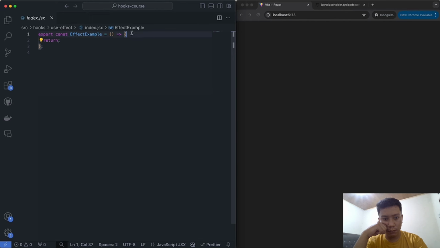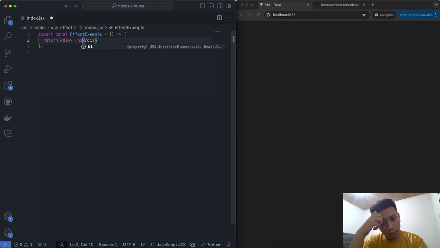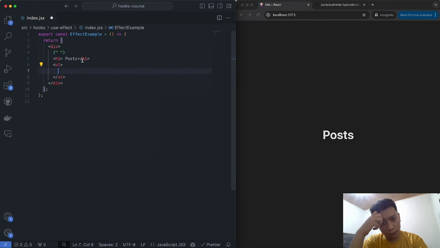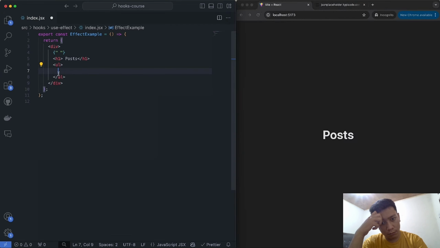Well, the first thing we need to do is have a way to display that data. So I'm actually just going to display the data of the posts by creating an h1 tag over here saying posts. And below it, I want to have an unordered list, which we're going to loop through the data that we get back from this API request and display the list items for each individual post, right?